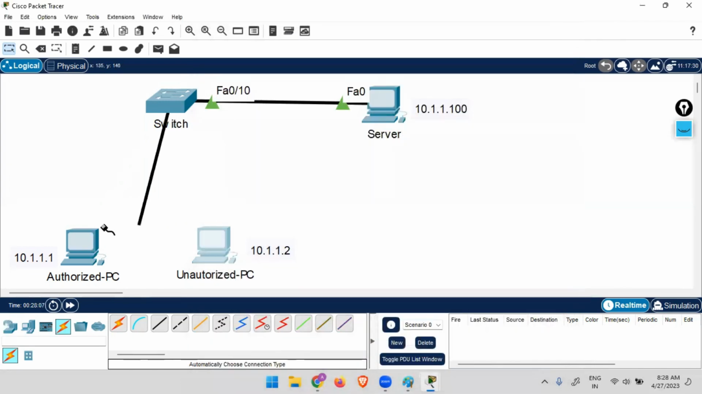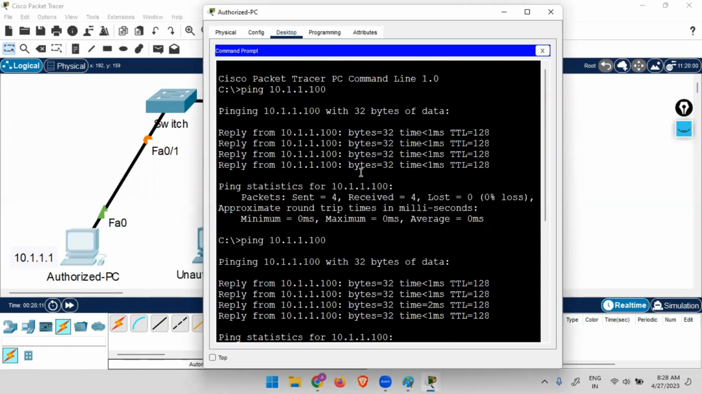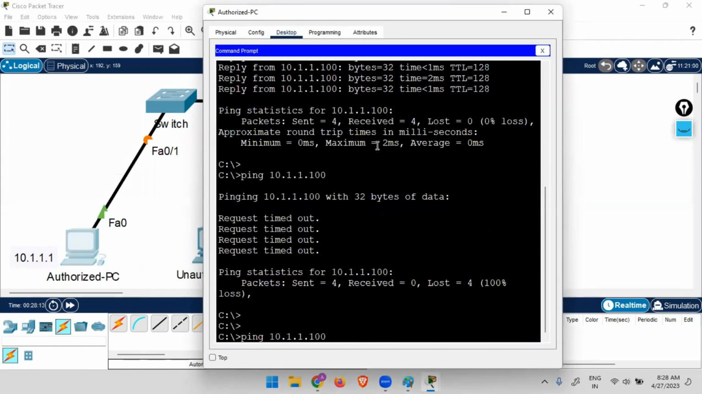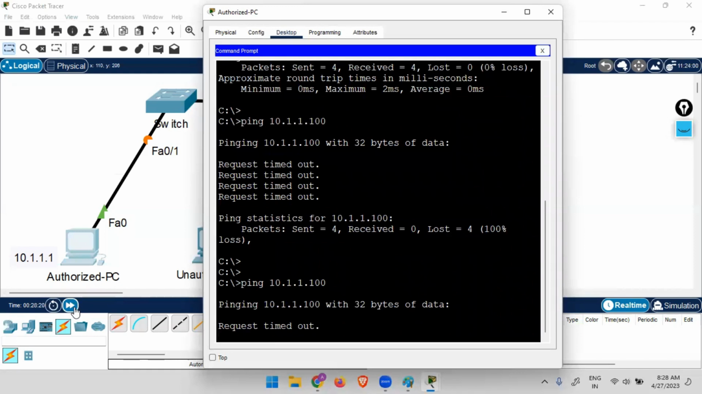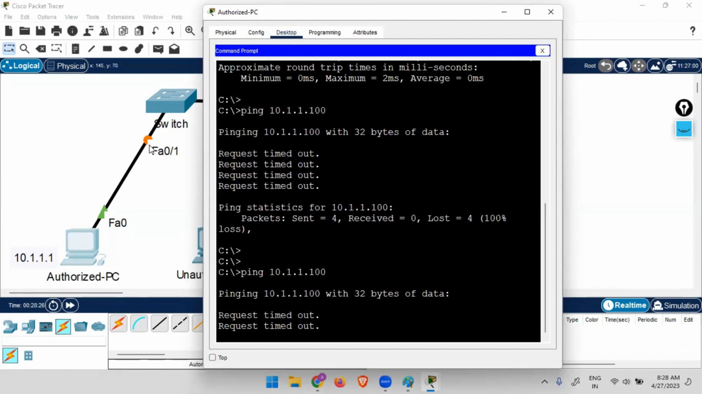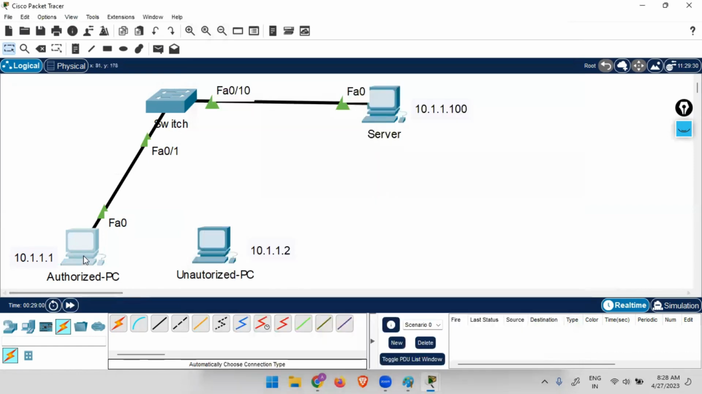And if your authorized PC is trying to communicate, oh, still the STP process is going on. So to avoid this process, we use PortFast. That's why we use PortFast, so that this port will instantly come up and we will have the communication. So fast forward. Now try.